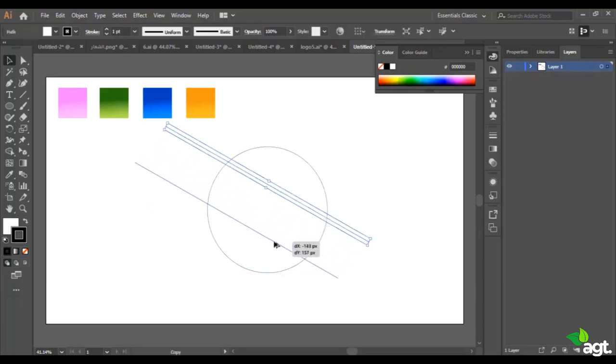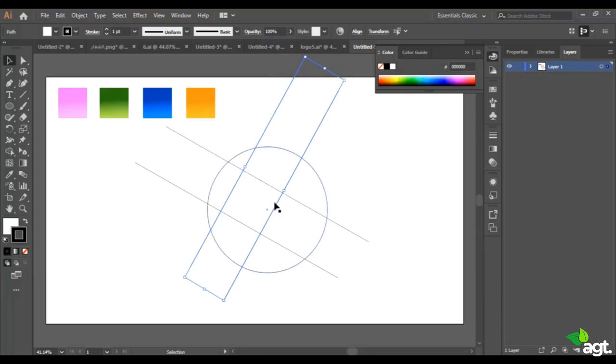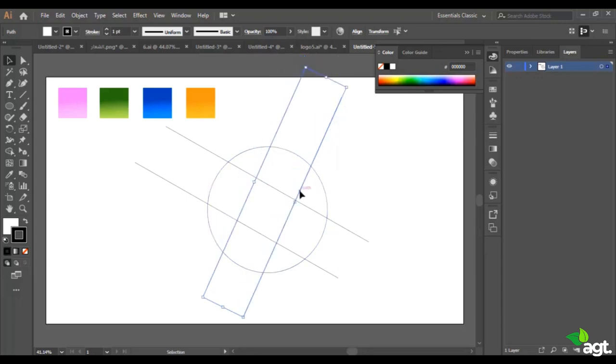Then I hold the Alt button and we drag it like this to duplicate it. We select the two lines, we hold the Alt button and we drag them like this to duplicate them both. Then we rotate the two lines and we put them right here. And I drag them right here. Perfect. Just a little bit. And here we are, perfect.